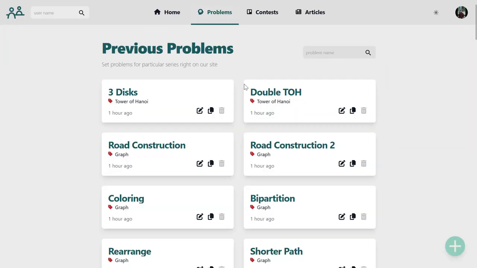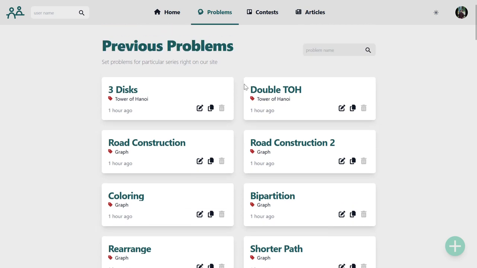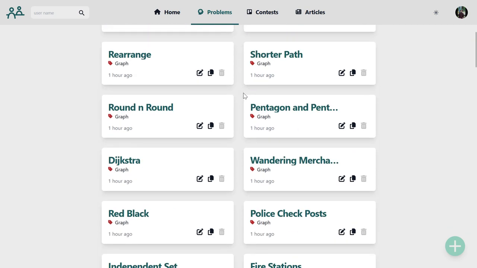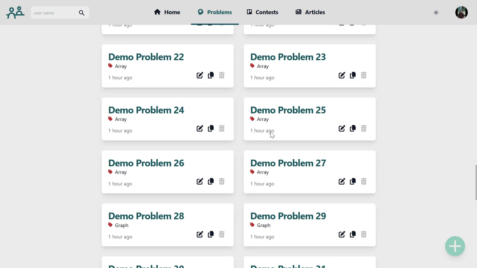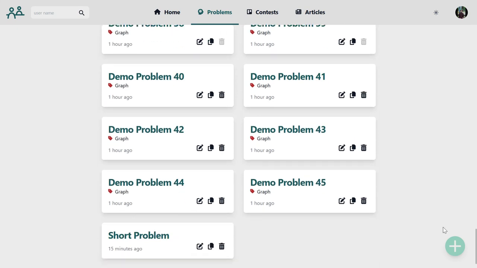So this is all about how a problem setter can set a problem. Next up, we will see how a problem setter will create articles.